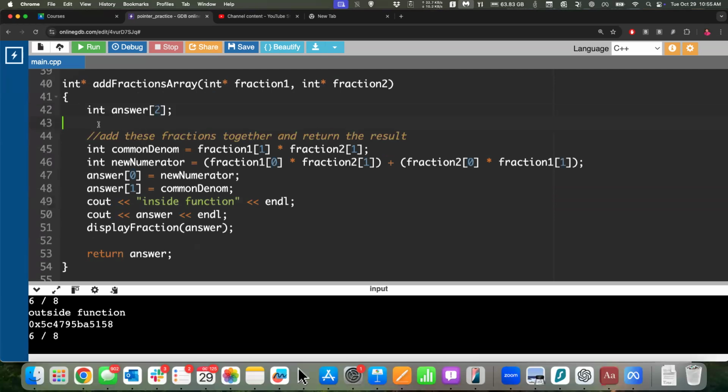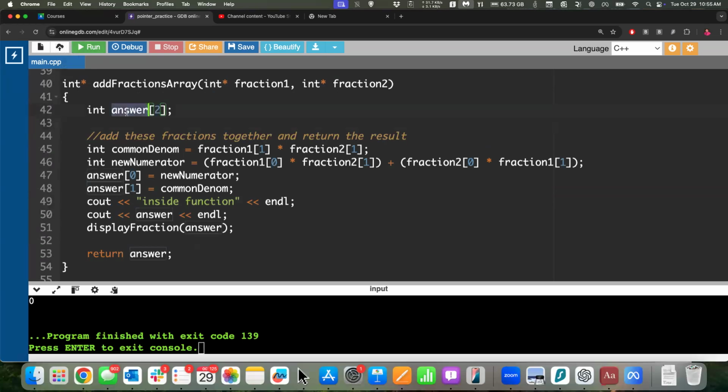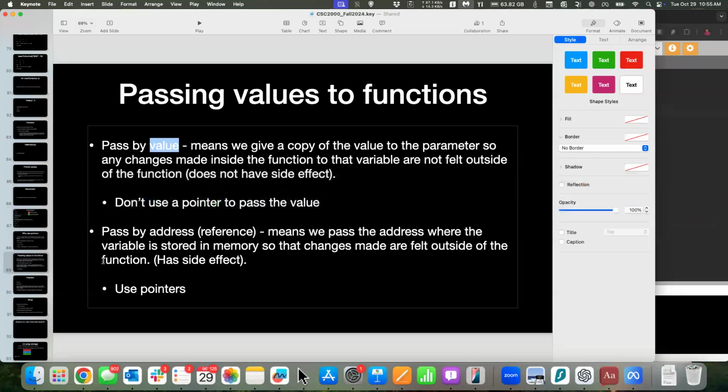All right, so now we're back in here. We'll see we have the same output because we had access to it locally here. We had access to it globally. We had access to it either way, but we have our problem. We want answer to be able to be returnable. So the question is what can we do to make it returnable? Let's go back to our slides here.